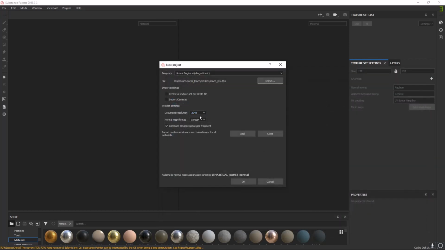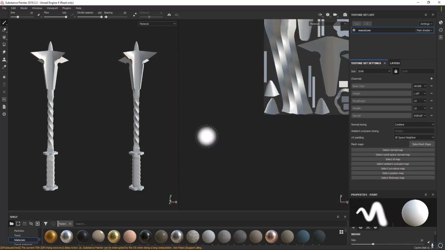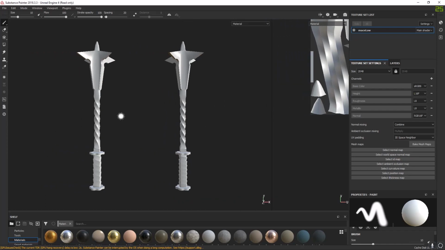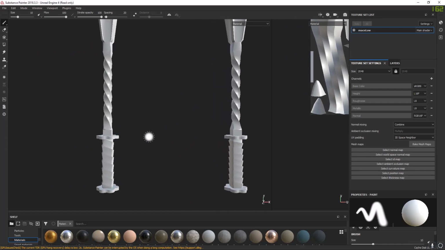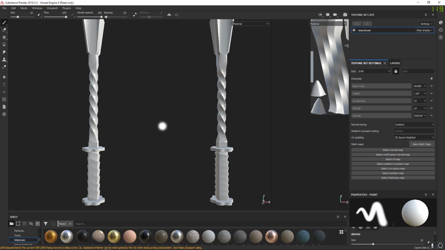Document resolution of 2048 is fine. We want DirectX, and we want compute tangent space per fragment, because this model is going to go into Unreal Engine 4, and it likes to have that turned on. And we'll hit OK. And you'll notice I have two maces because I'm going to show you how to texture both of the handles, but everything else is the same.